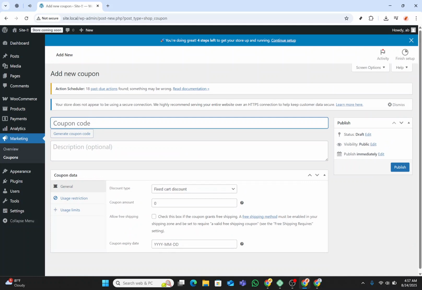it's time to define your coupon code. Click on the designated field to enter a catchy and memorable code that shoppers can easily remember. Ensure it aligns with your brand and message to maximize the impact.